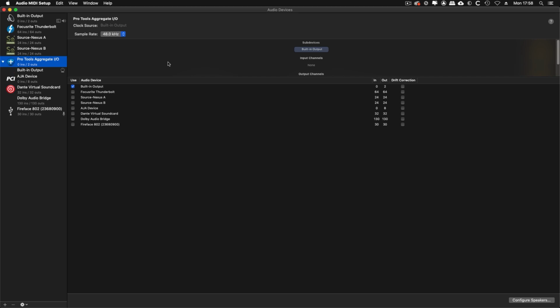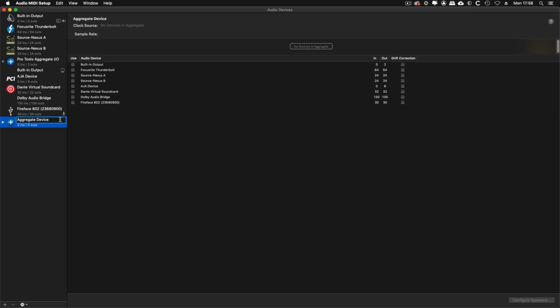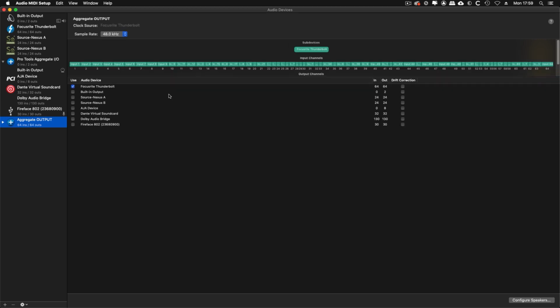Then go to the plus sign at the bottom of the list of audio devices and select Create Aggregate Device. Rename this something obvious like Aggregate Output. Then first select the physical or soft interface that you are wanting to use to output your audio. In my case, it's the Focusrite Thunderbolt interface. Then select the Dolby Audio Bridge. It's important that this is done in this exact order so that the outputs of your physical interface are before the outputs of the Dolby Audio Bridge.